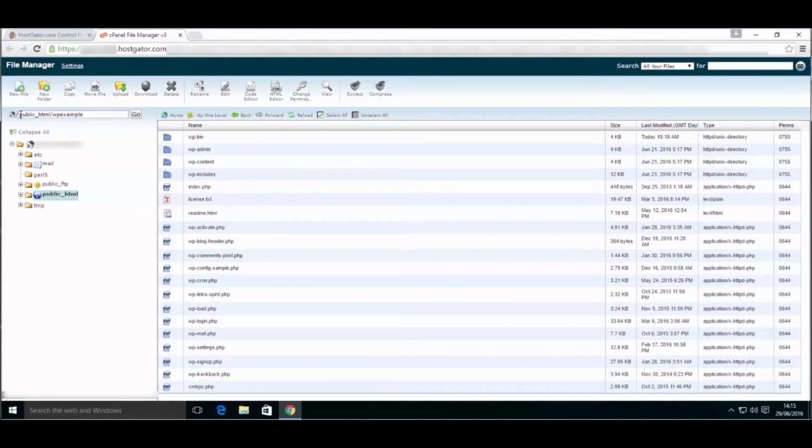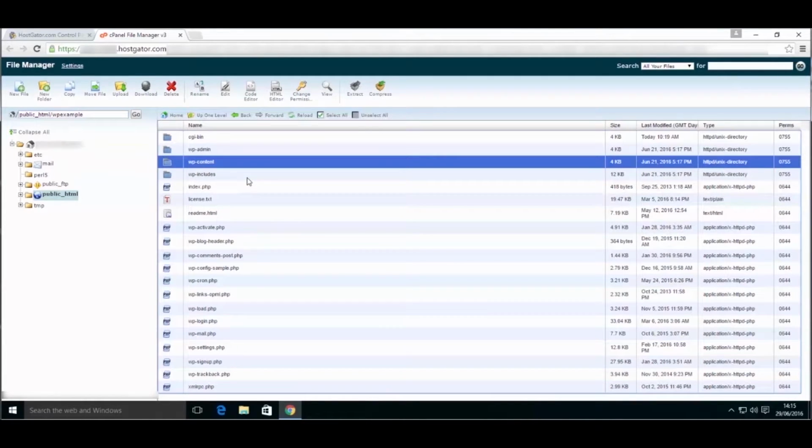As I said, you may just be working in the public HTML folder. I'm working in a subfolder. Don't worry about that. Everything will be fine. We don't need to do anything more with the files in here. We don't need to change anything. So we can leave the file manager now.